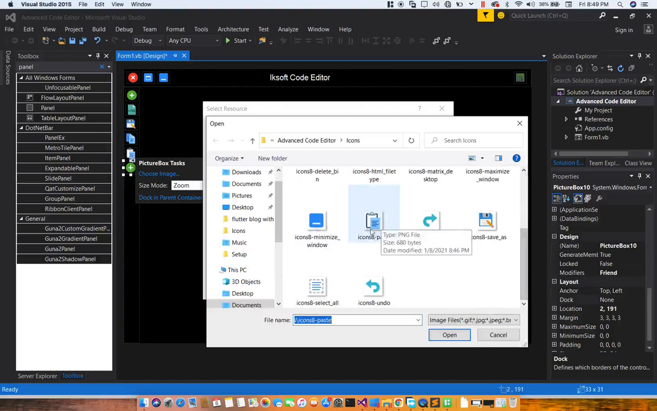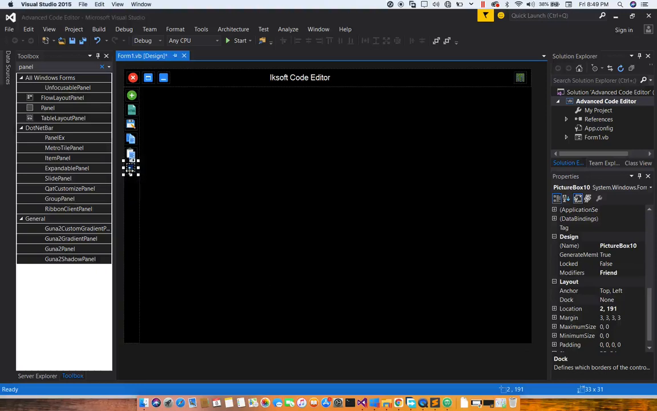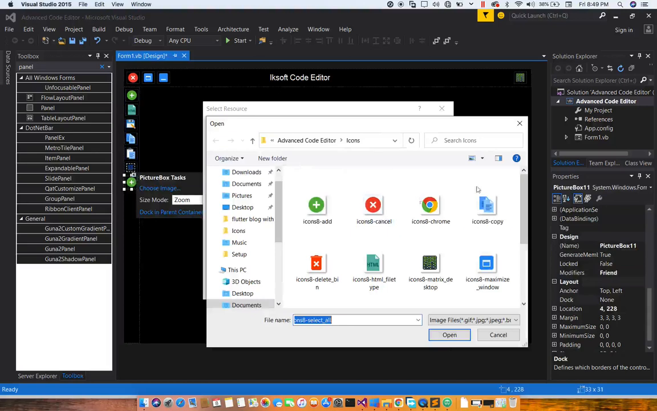So this is paste, right? I've already added it. So let's add select all. I think I really love the select all. Let's work within that, and let's see how best we can work within this. Apart from that, I think we are all done, right?